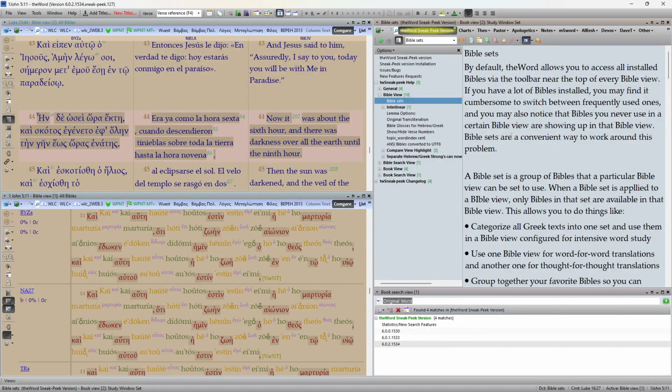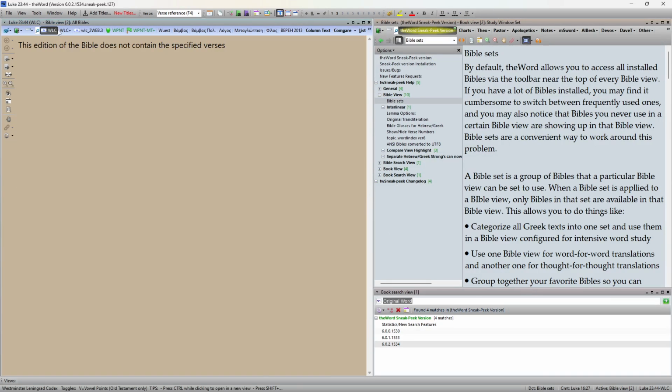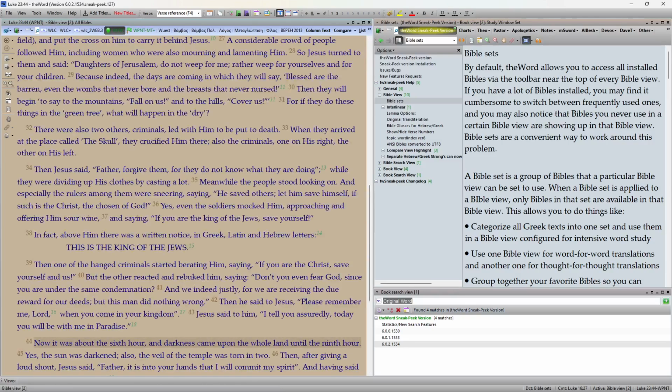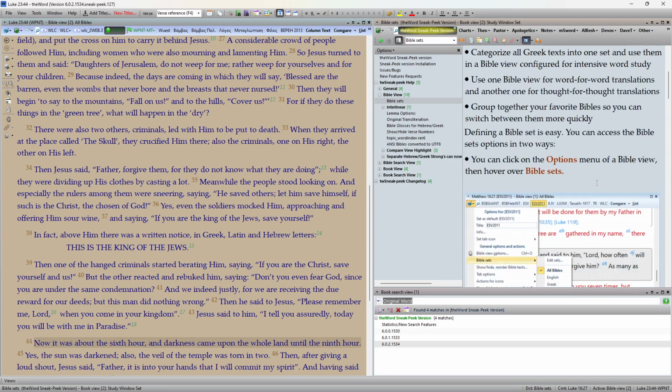By default, the Word allows you to access all installed Bibles by the Bible View bar. And if you have a lot of Bibles installed, like some of us, like if you look at mine, well, it's off screen, but I have a lot of Bibles. Let's get in here to this one, for example. Maybe you use just a certain grouping. Maybe you're in Greek study mode or Hebrew study mode, and you need just a few of them. So with Bible sets, you group them, and you can do categories, you can do different things like that.